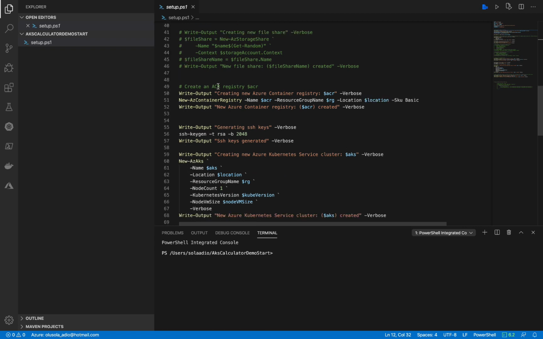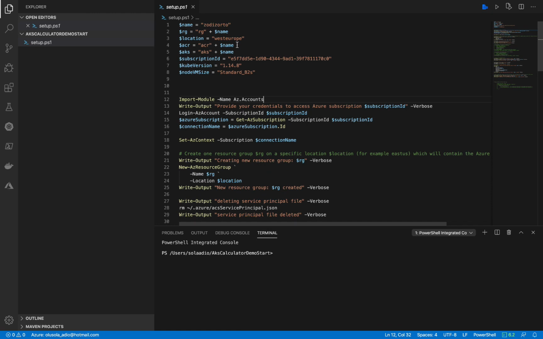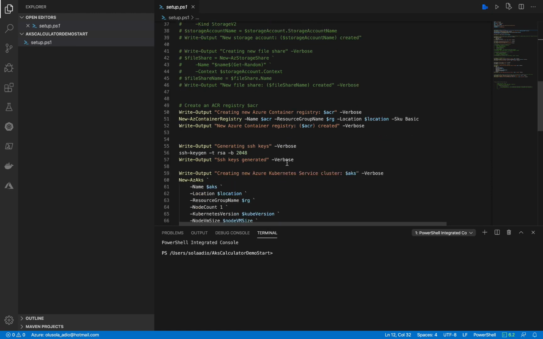And then the next thing we're going to do is to create an Azure container registry. So we already have our name ACR set up here. So that's going to be ACR Zodizotto. And yeah, set up here. So this is the resource group, and this is going to be the location, and we're going to use the Basic SKU to save you some money, because this is a demo activity here. You can use the Premium if you want to activate high-level security features on your container registry.